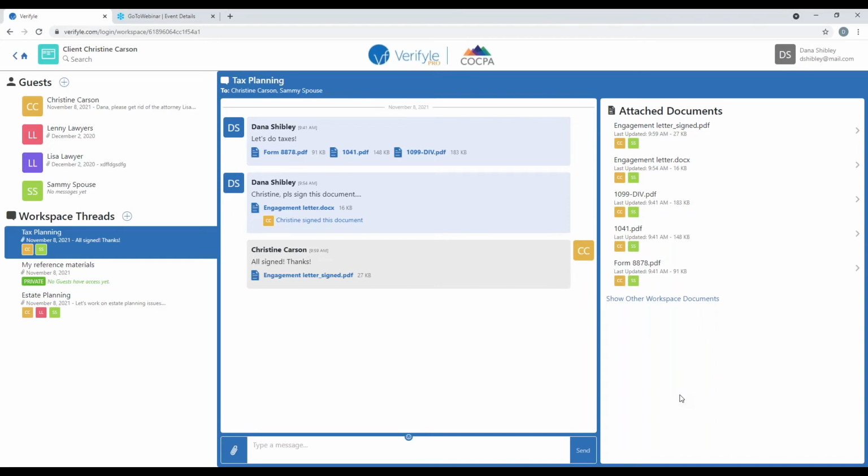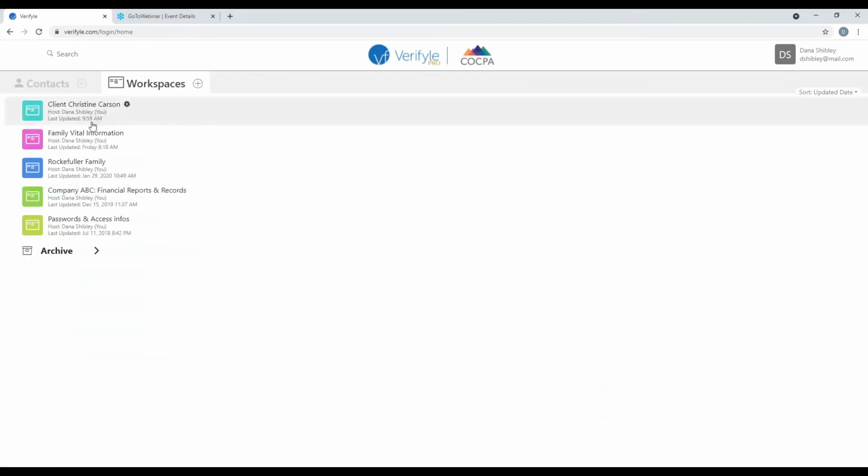Okay, moving forward here. If I click on the home screen here, you can see a number of workspaces. I want to point out a couple of workspaces that I built out in advance that I think you will find parallel some of your actual working situation. This workspace right here, Company ABC, Financial Reports and Records, is perhaps reflective of some situations where you're helping people out with their businesses.